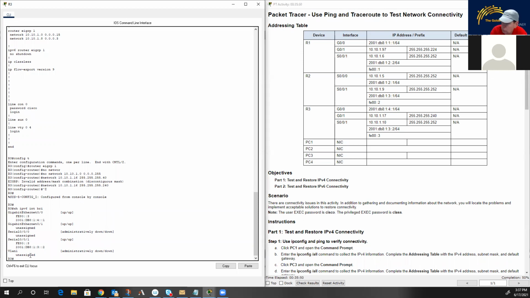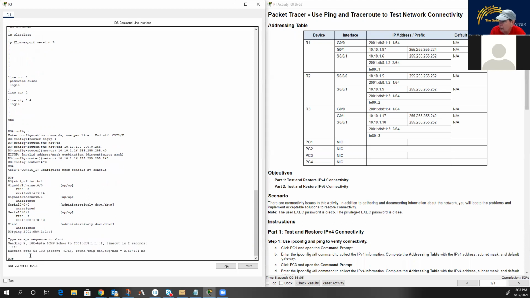Okay, so that's working. So let's try this. Ping 2001:DB8:1:1:1. So I can get all the way from R3 to R1, to the actual gigabit interface there.